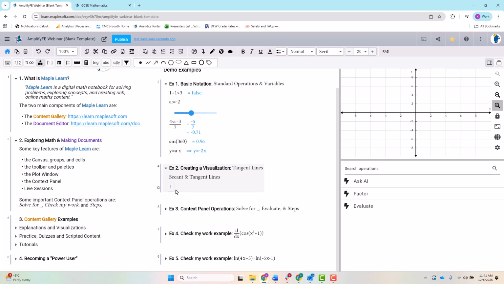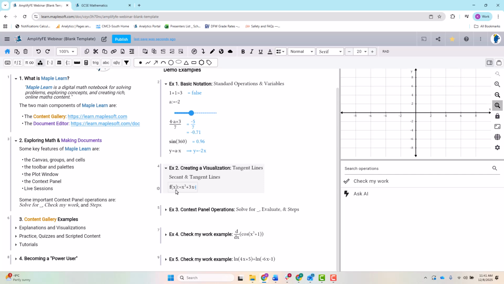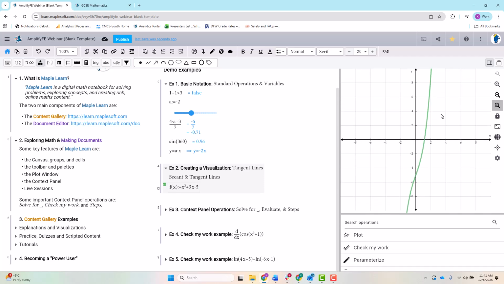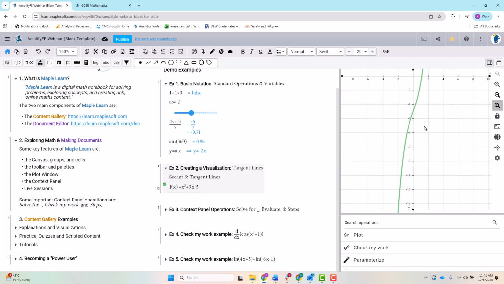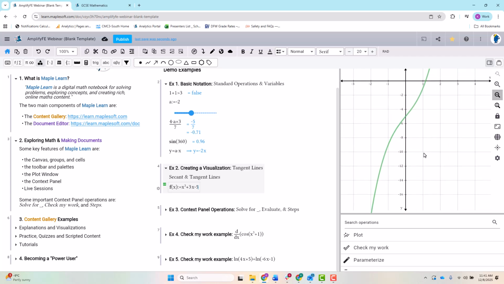So again, I want to go ahead and define a function, and I'm going to do that using that assignment operator. So let's say I have a function, f of x colon equals x cubed plus 3x minus 5. So here it is, and notice that as soon as I do that, I get my plot. At any point, I can go in, I can pan. If I want to zoom horizontally, I have the ability to do that.